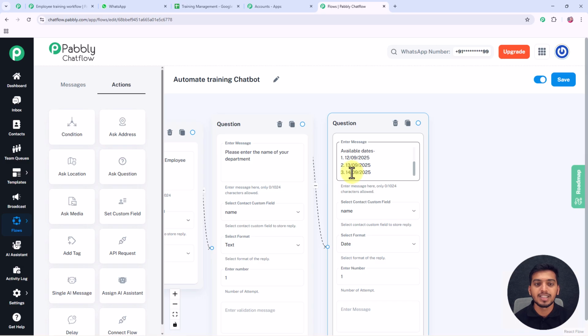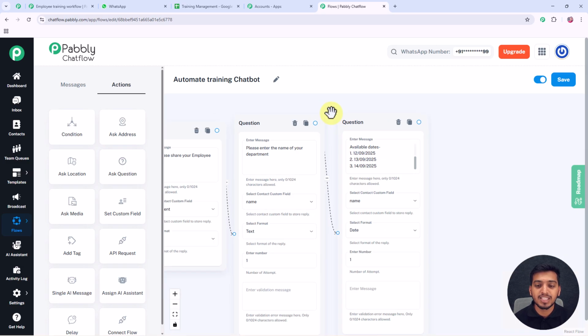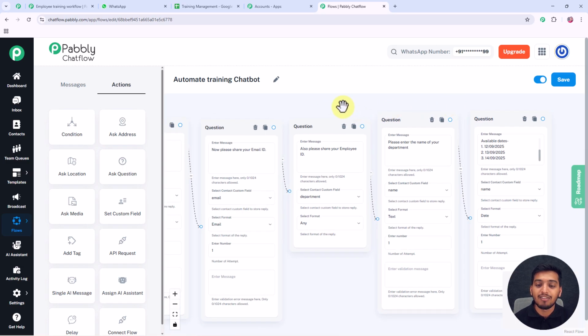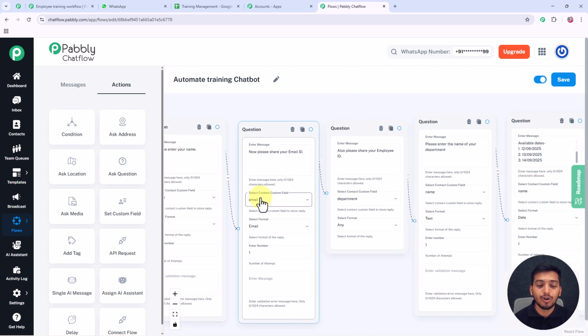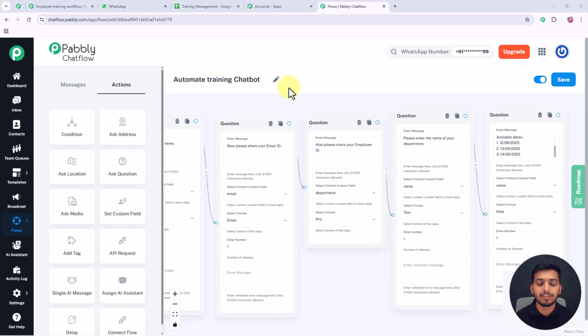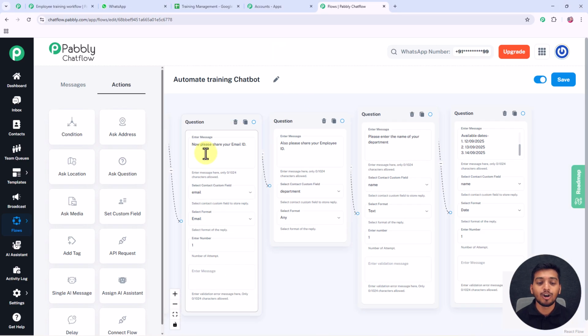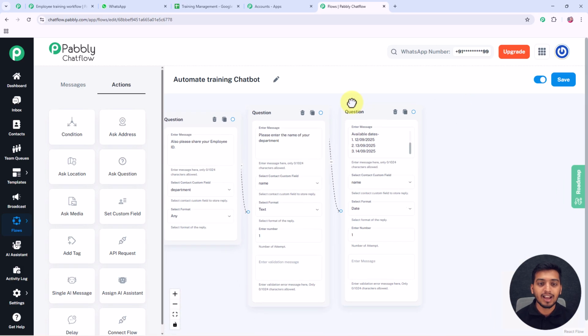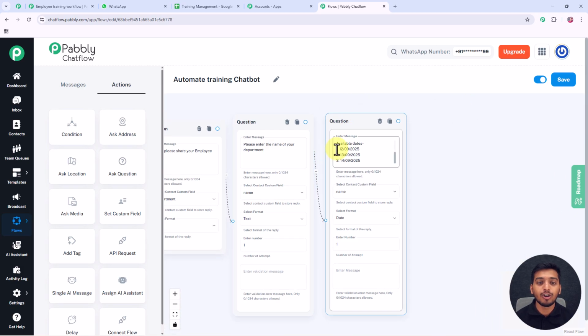So here you can see I have successfully framed these 5 questions, and I have also set their respective contact custom fields, and I have also selected their respective formats. And after this, now I want to send all of the details that I captured through these questions to my Pabbly Connect account, where I will store all of these details to the sheet that I have created to manage my training program.